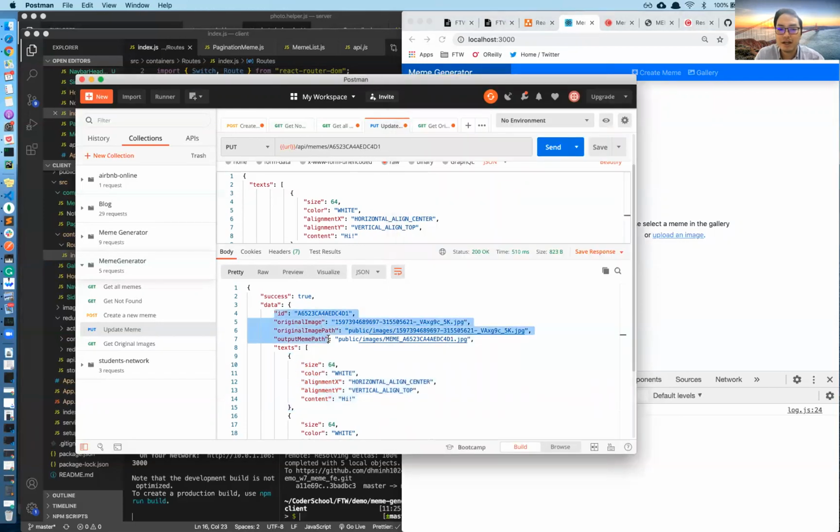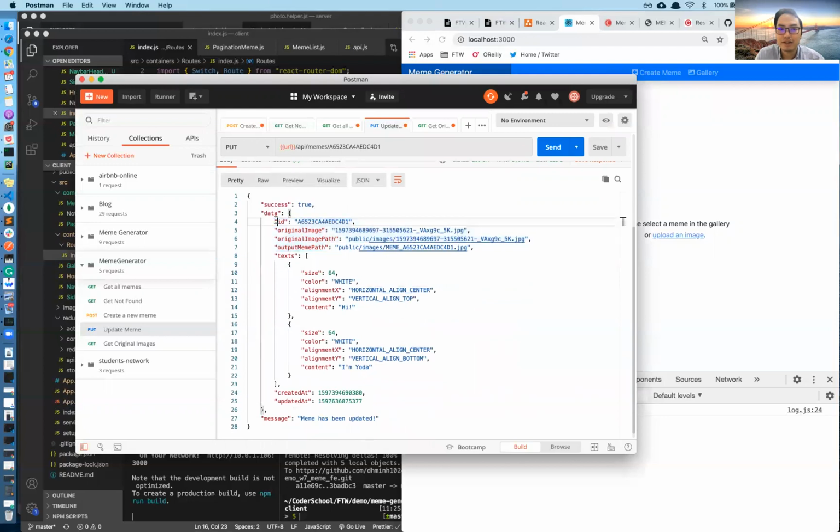So this is how the data of a meme looks like. For one meme, we have the ID of the meme, the path to the original image, and the path to the meme, and then the data of the text on the meme: the content, the color, the size, etc. All the object, the data of the text, is inside the memes. We put it in the memes.